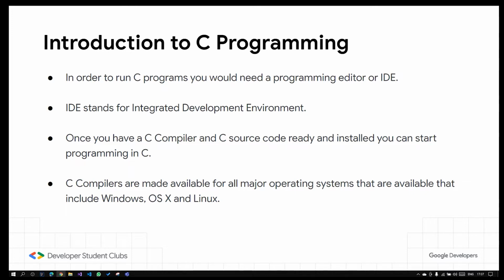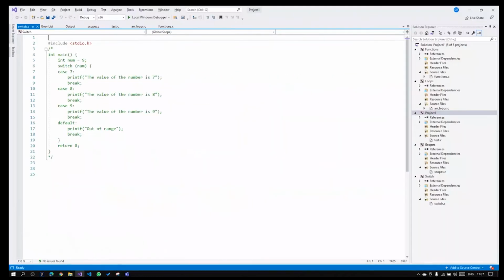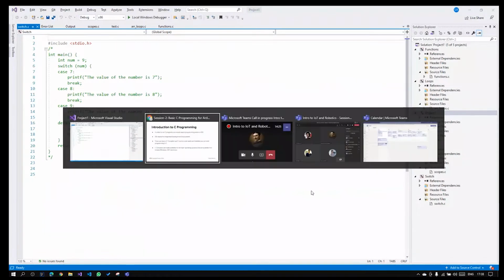If you install CodeLite on your computer, you also have to make sure that you are installing a compiler. This compiler will help in compiling your C programs, and when you take the command line into consideration, the command is GCC. There are many compilers available to accomplish this task. C compilers are made available for all major operating systems, including Windows, OS X and Linux. Moving on, this is our IDE, and for this we would use Visual Studio Code.